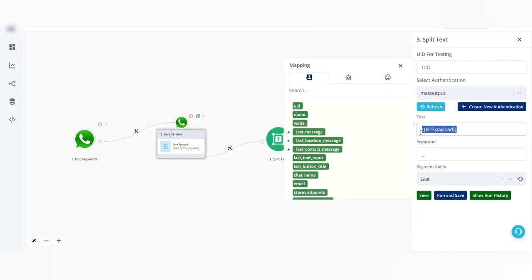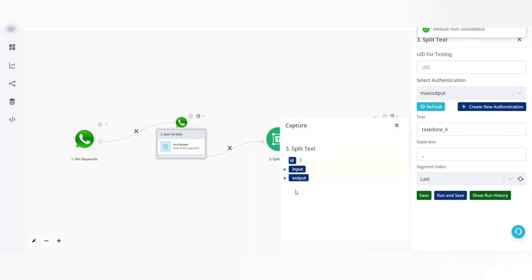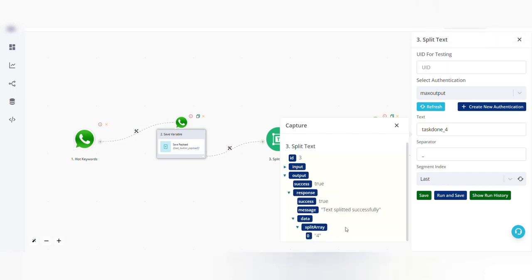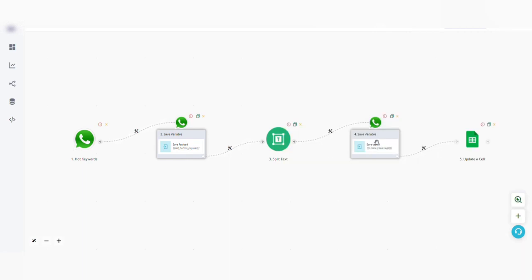So instead of payload in text, I am writing the example of how my payload is going to be saved when button is selected. So I am writing here task done underscore 4, as 4 will be my task ID. So we'll just run and save. As you can see here in the run history, we got 4 as the split text which we actually needed. So I'll just change the text to payload again and save this block.